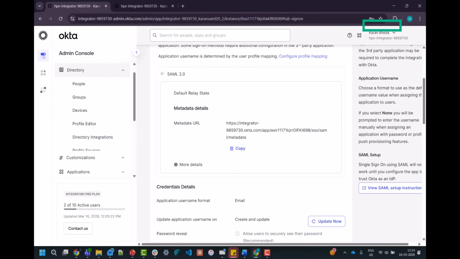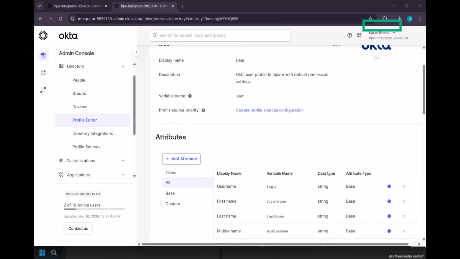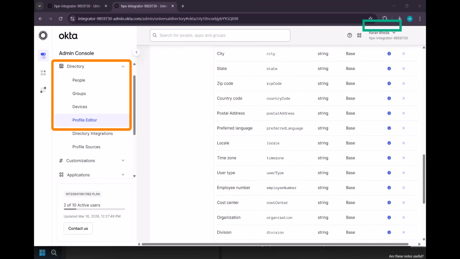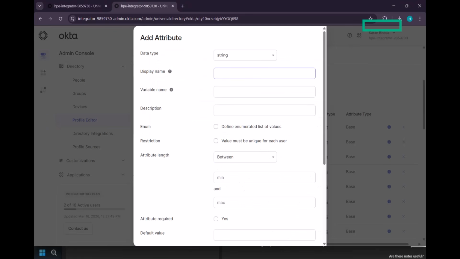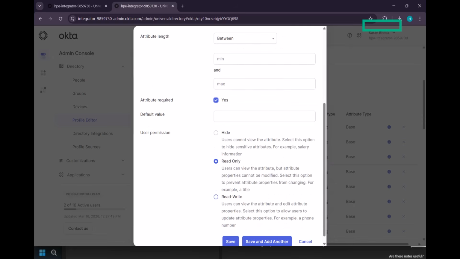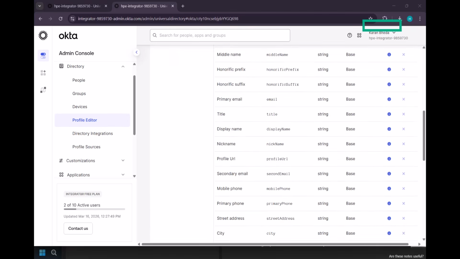Next, we need to add a required attribute in Okta. Navigate to Directory and then Profile Editor. Open the Okta user profile schema and create a new attribute called HPE_CCS_attribute, all lowercase. This attribute carries authorization information used by the platform to determine workspace access, user roles, and permission scope. Set the attribute to required. Grant read-write access and save the schema.